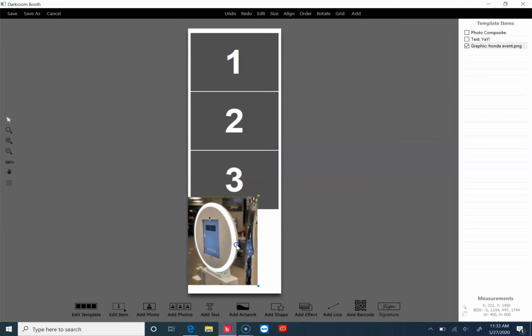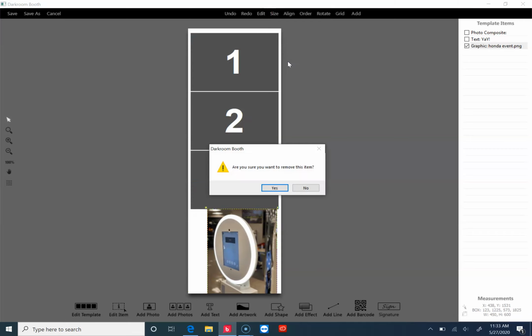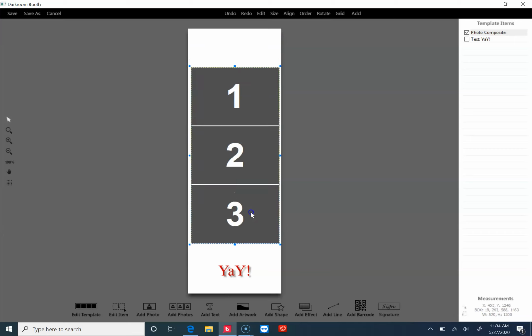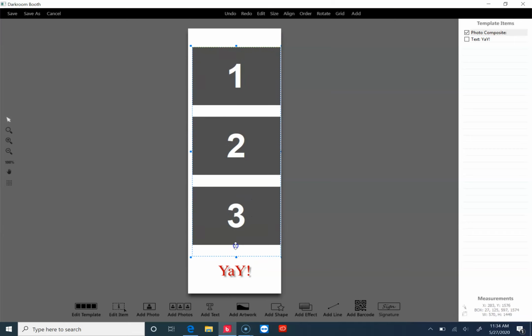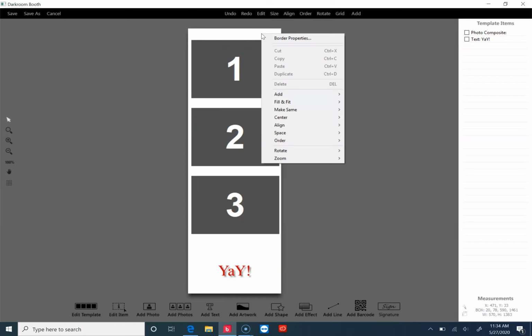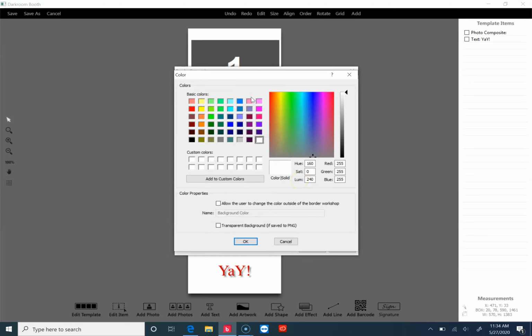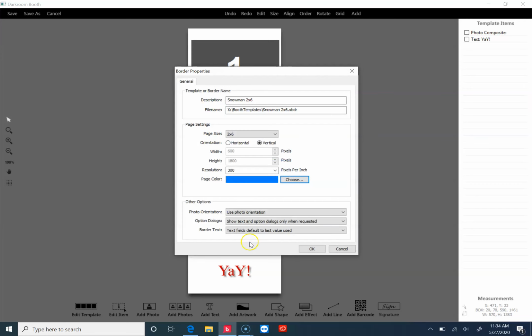There it is, and then you can move it around, do whatever you want. But I'm going to delete that, it doesn't look good. You could also move these guys, you can make them bigger, you can space them out, whatever you'd like, so you can get a little custom. Then you can also click on the background, click and hold. This will pop up border properties, and you can change your page color. So you see page color here, and let's say, for instance, I want it blue, hit OK.